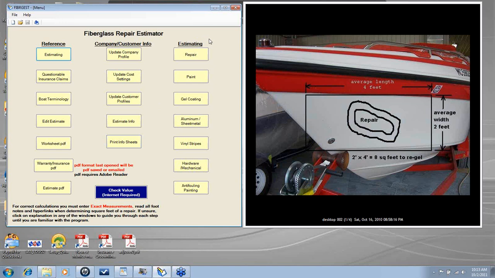The estimating section, you have a repair section, a paint section, a gel coating section, aluminum and sheet metal, vinyl stripes, a hardware section, and anti-fouling section. The estimator is very simple to use. I'm going to try not to make it too complicated when I review it with you. Okay, we'll start with the reference section.